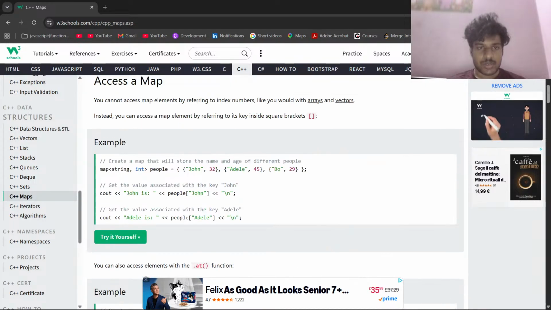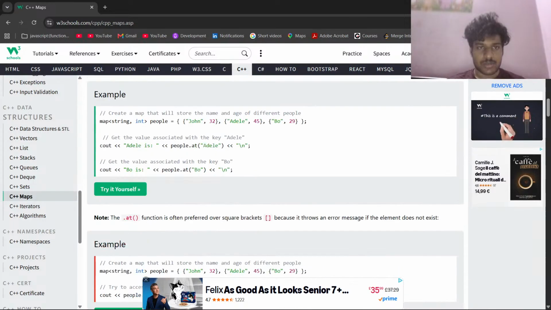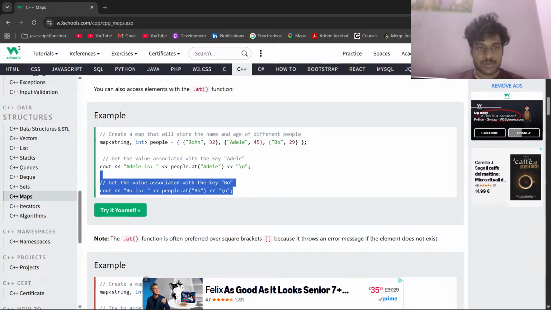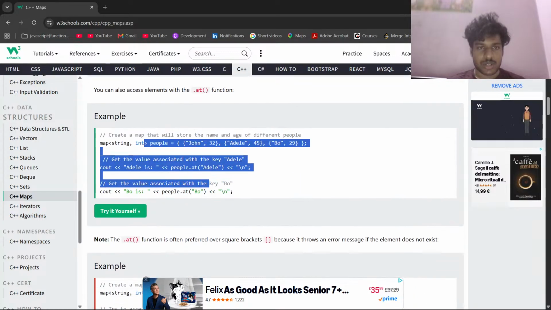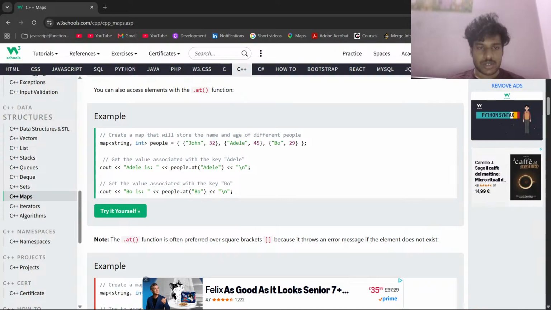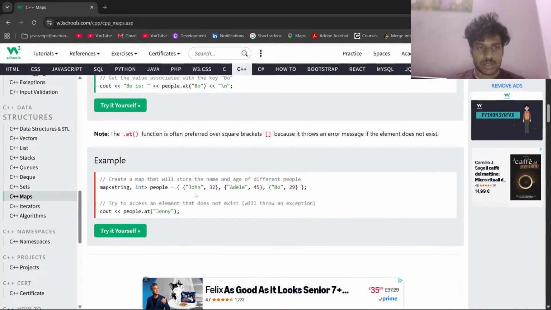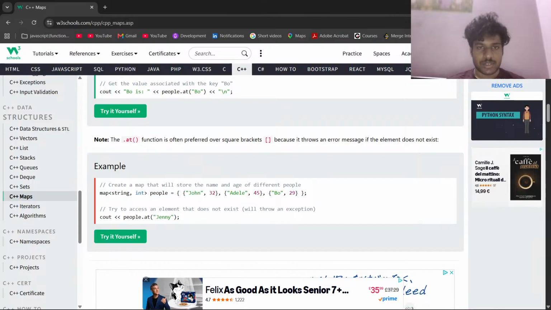So similarly, we can print anything. What else can we do? We can use the dot at function as well. So that is also there. Dot at function is often preferred over square brackets because it throws an error message if the element does not exist. All right. So you can use dot at, right?